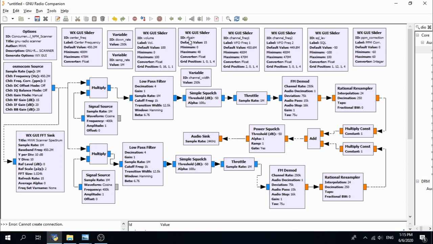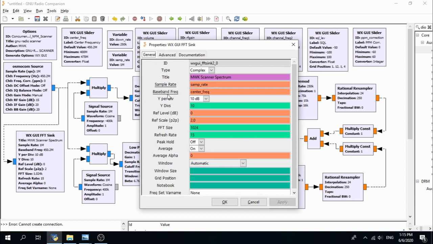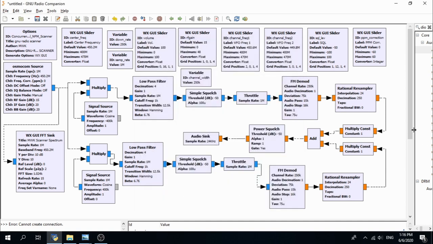And we make a WX GUI slider. We define it as an RF gain, and a channel frequency 1, and another channel frequency 2. The channel frequency 1 goes in this area, and the channel frequency 2 we label as frequency 2. We put it here, as you can see. And we make a PPM correction slider, and a WX GUI FFT sink. And make sure the baseband frequency is the center frequency, as we said earlier.